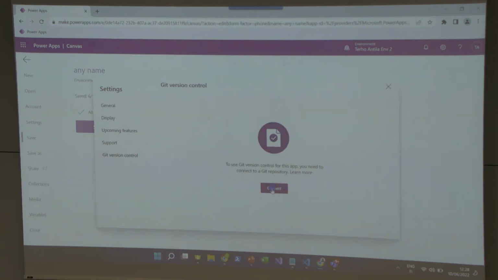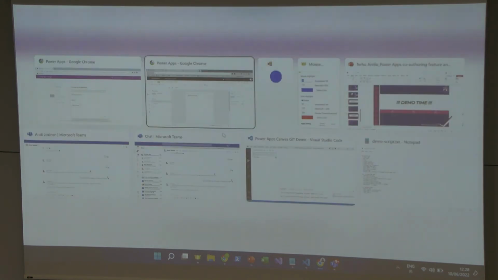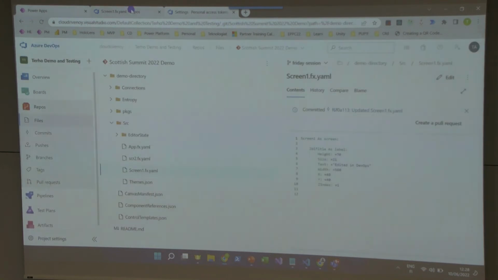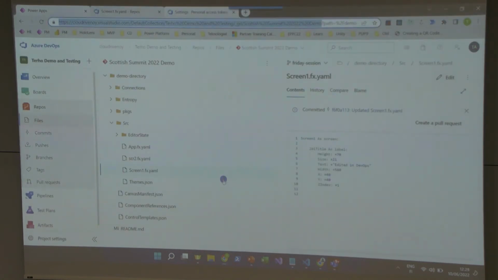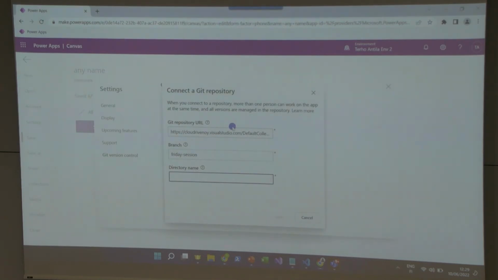Here we can connect, and then the repository URL, which we can get from here. Okay, I think it should be that one. And branch, now we need to provide the exact branch. So it was Friday session. Because otherwise it wants to create a new branch if I'm not using the same one. And same with the directory name. So let's use exactly the same directory name, which is demo directory. And if I misspelled something, now would be a good time to shout it out.